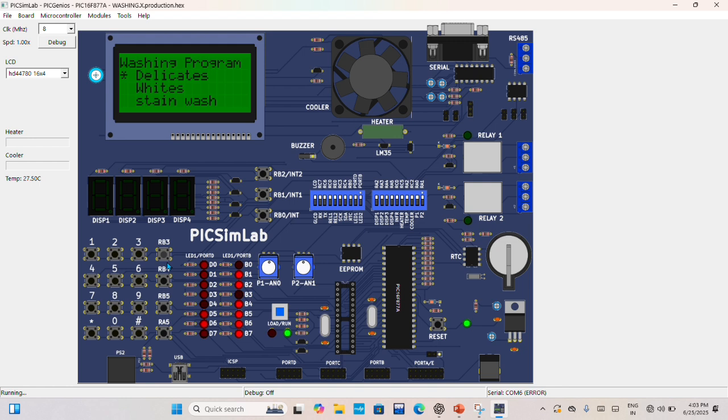Long press, and now it goes to water level. Now we can see the water level. Same as before, to scroll down we use key 4, and to select it we need to press it for a long time. Here I select high water level.